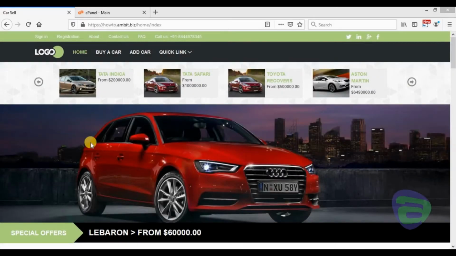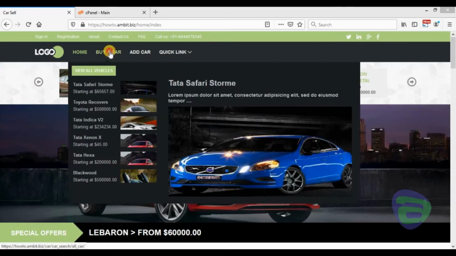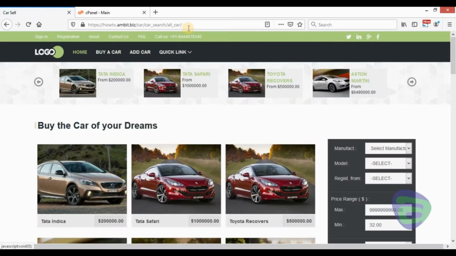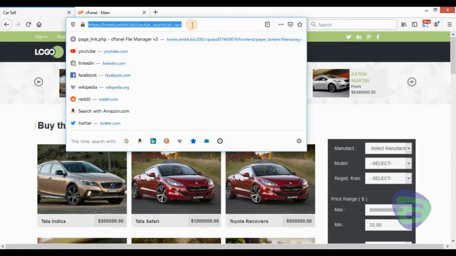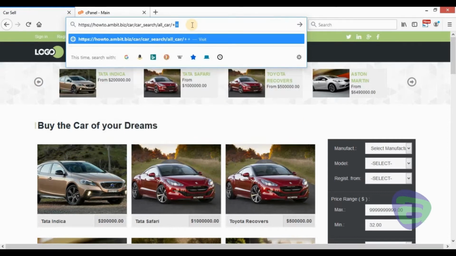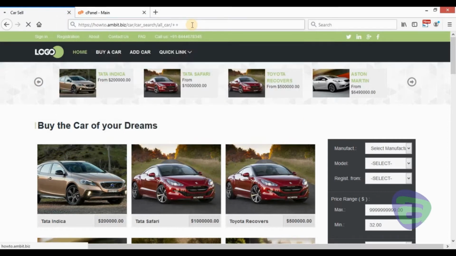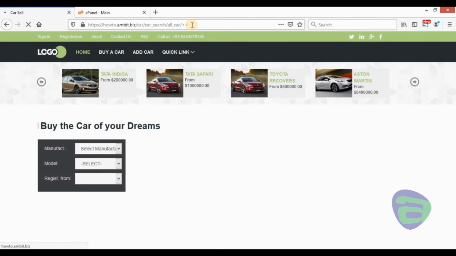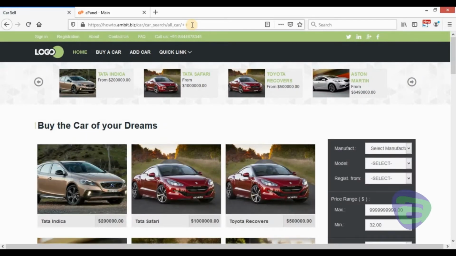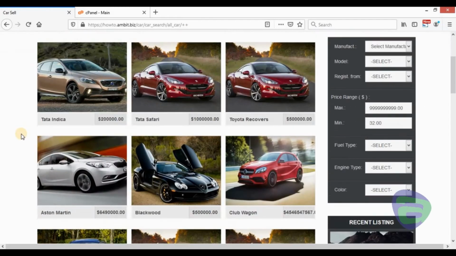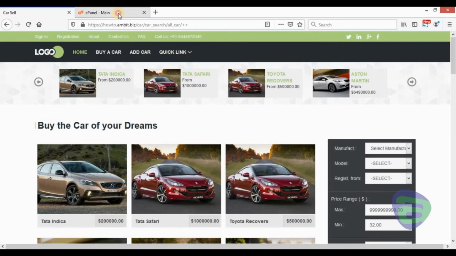I will show you an easy way to stop SQL injection through website URL in CodeIgniter framework. Access a web page on the browser window. Type any special character after the link and press enter. The page loads as usual. It seems that the page is not secured against SQL injection.